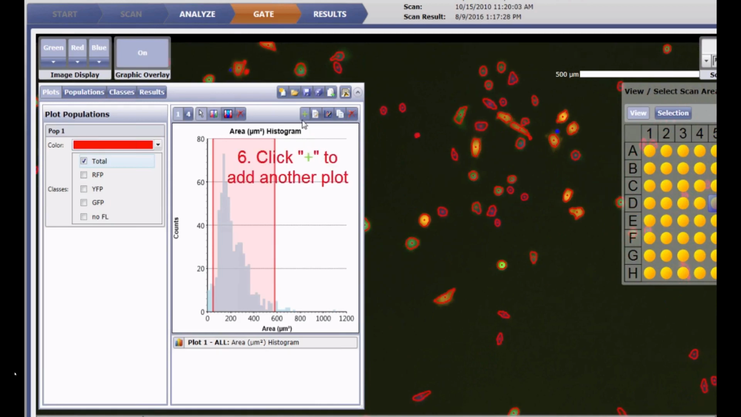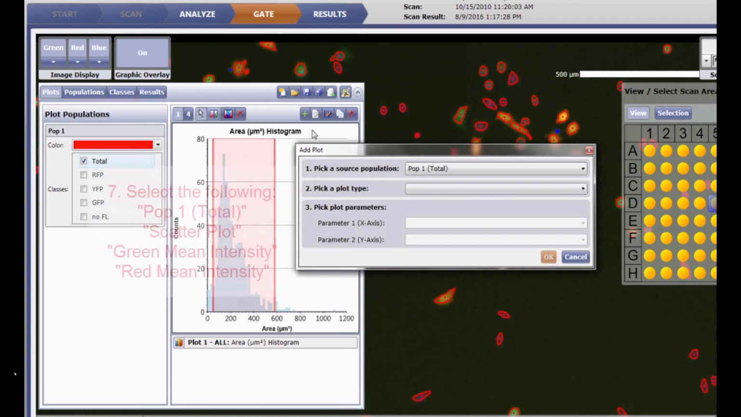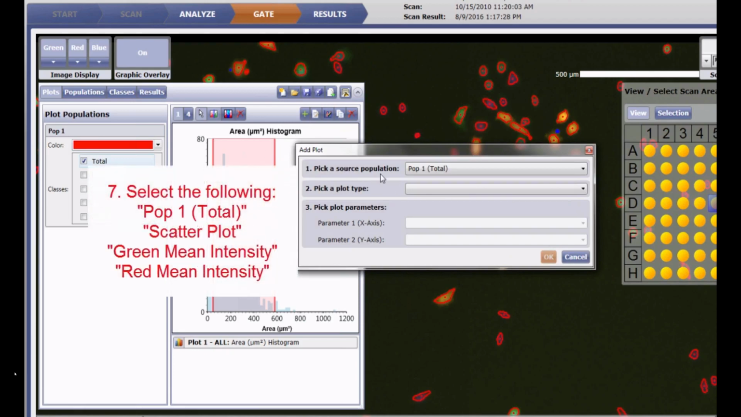So now we can create a second plot to help us distinguish the red, yellow, and green cells from each other. So we'll click the green plus sign, and now the source population is going to be this new one we created, population 1, which is now our total. That's the default that comes up. And then we're going to pick a plot type, which is going to be the scatter plot.